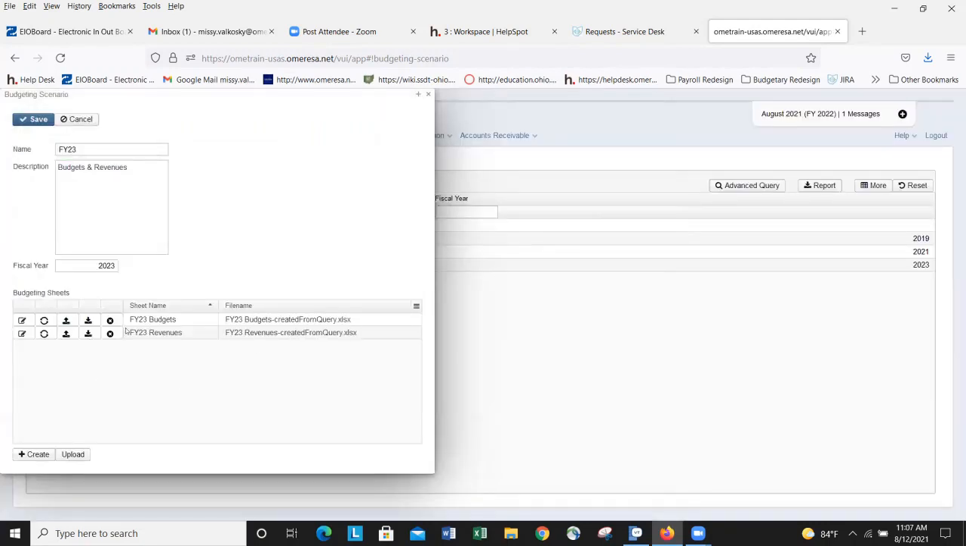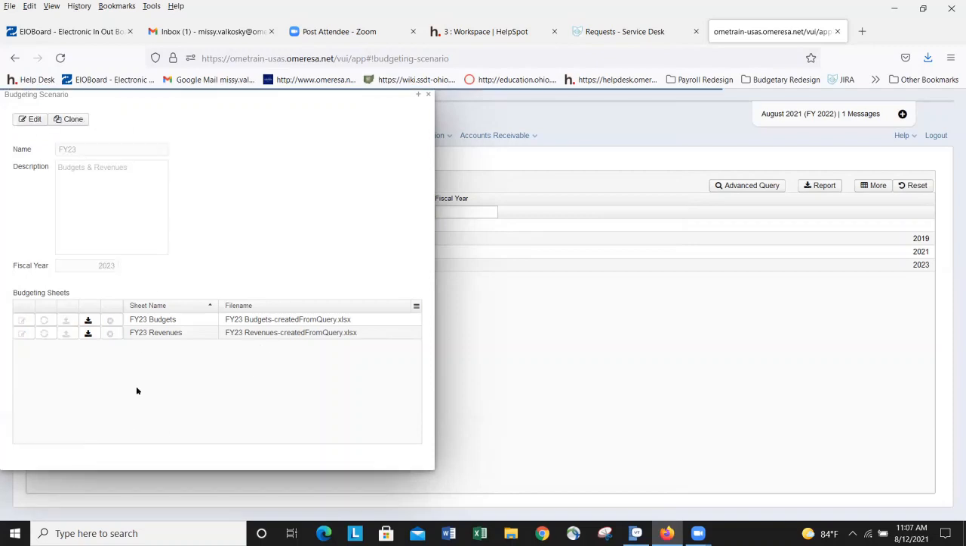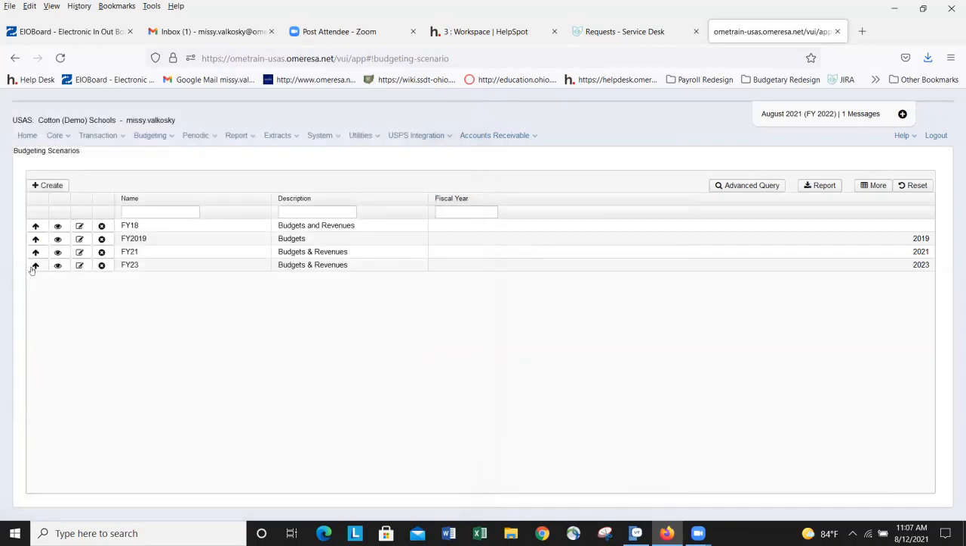You download the spreadsheet, you fill in that column, you upload it. Once you have them all uploaded, whether you have two, one for budgets, one for revenues, or you have 22, all in there together, you go back here and you click on this button right here, which says Promote Scenarios. When you do that, that whole folder is going to move to Proposed Amounts.